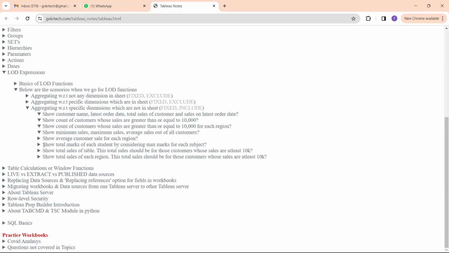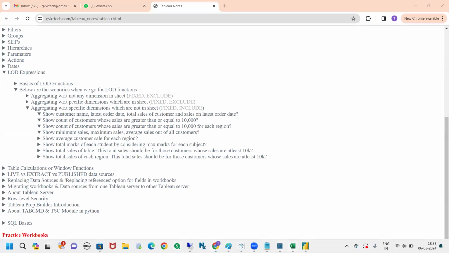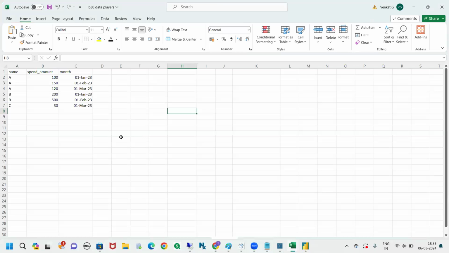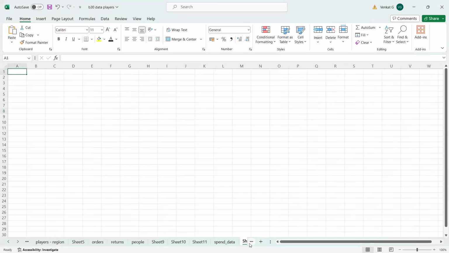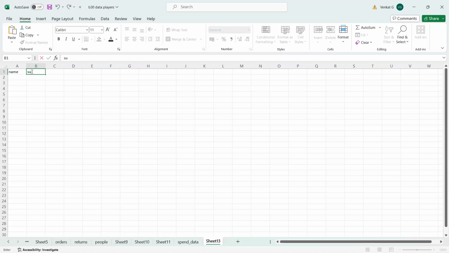Now let me tell you the last example with this LOD, which is easily understandable by us. Like this one, this subject-wise student. Let me take Excel and try to explain. So just add one more sheet here. I have a student here, and I have a subject here. For each student, I have some subjects, right? And we have marks for that subject.